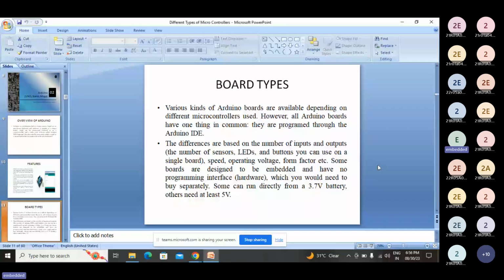Some boards are designed to be embedded and have no programming interface, which you would need to buy separately. Some can run directly from a 3.7-volt battery. Others need at least 5 volts. These were the list of different Arduino boards available.